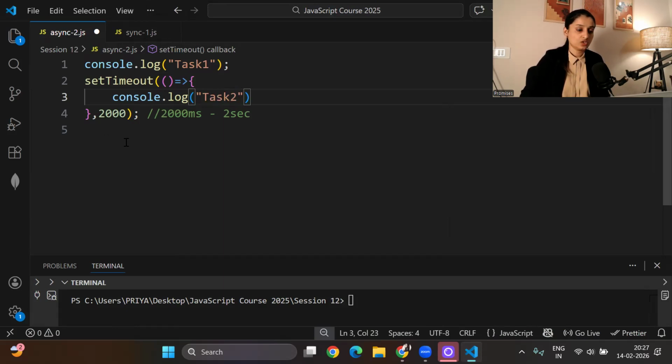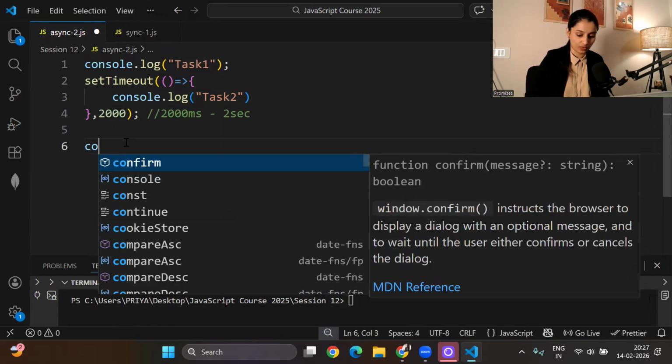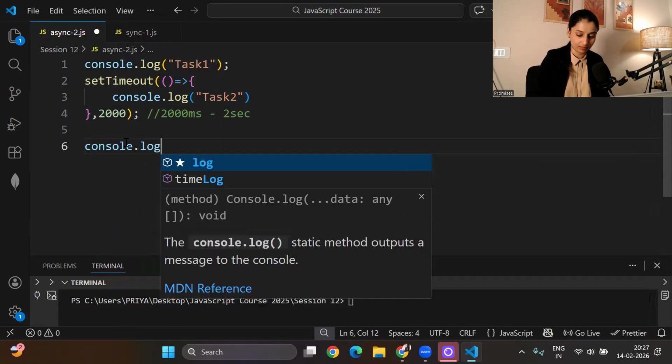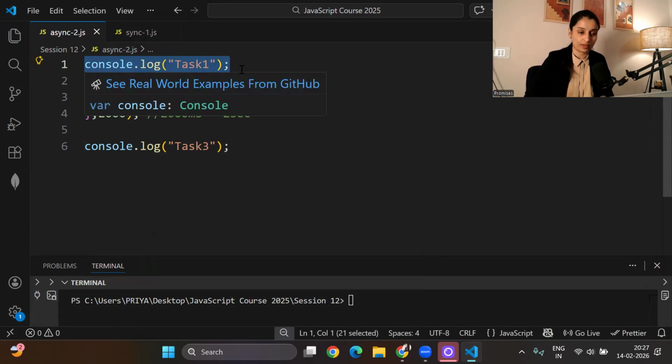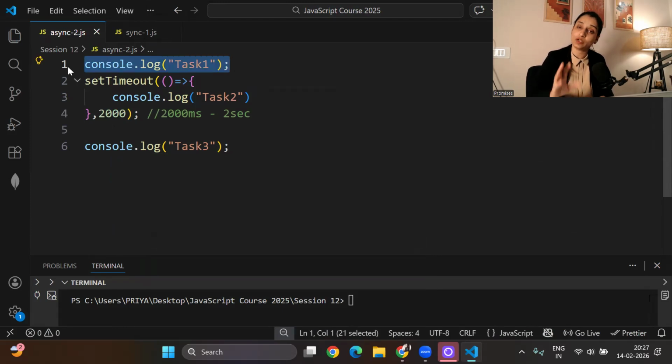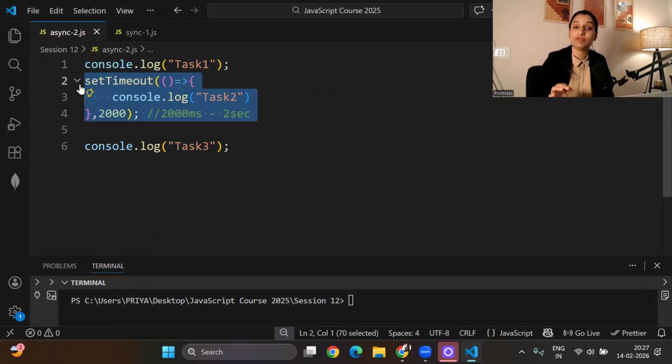Okay. So now on the next line here, I'm going to write one normal console statement, means console.log task 3. Now we have to guess the output of this code. What is the output? See, carefully observe. Task 1 will be executed first. If it is taking more time, control will wait here only. Synchronous behavior. But setTimeout, this method will allow you to achieve asynchronous behavior.